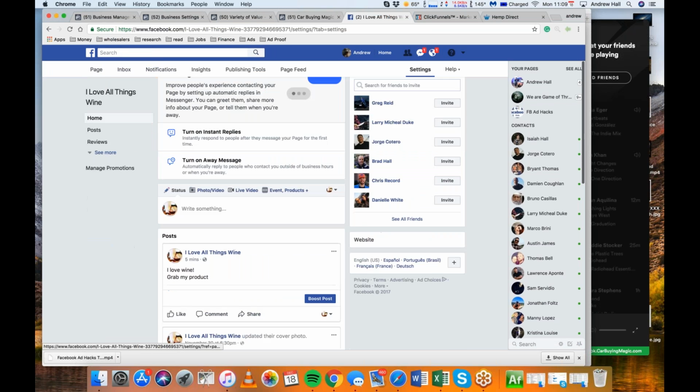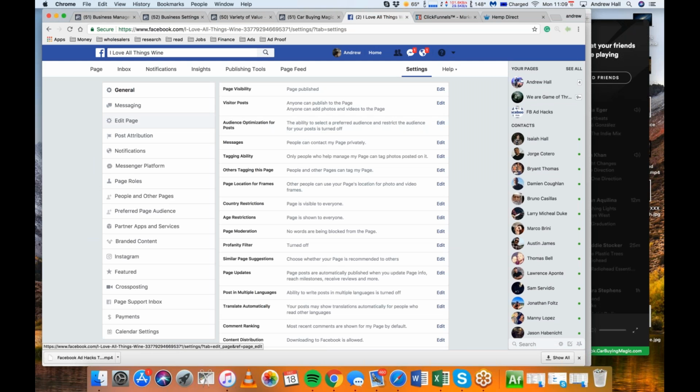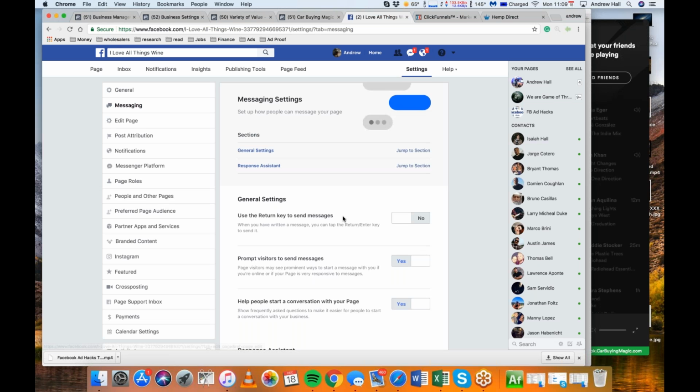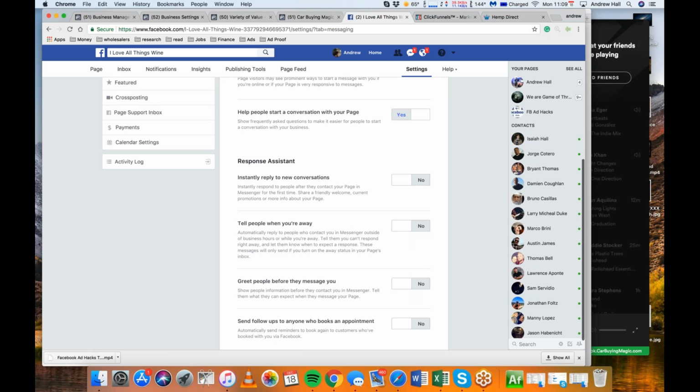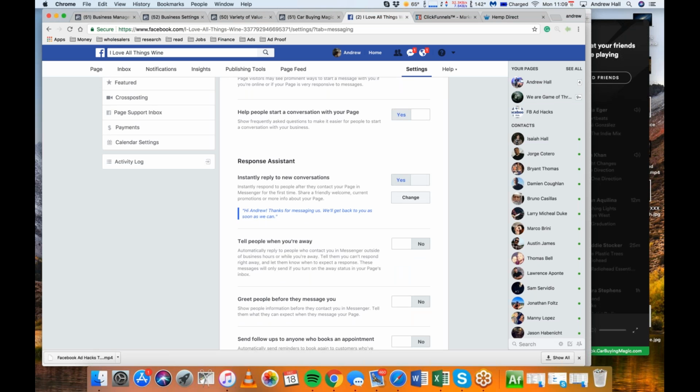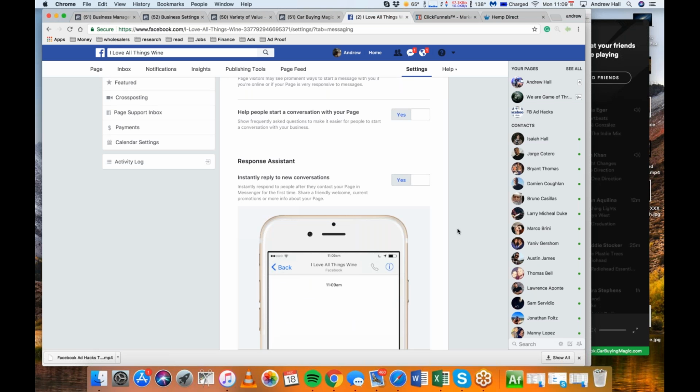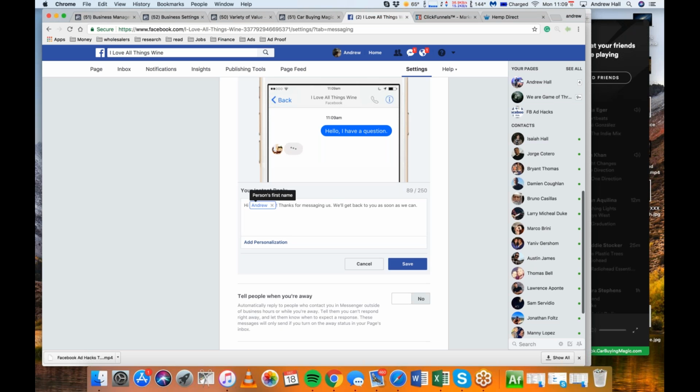If you go to settings, you can also get to it in here, I believe. Yep. So you just click on messaging on the side in the settings tab, and you can set up a response assistant. So it instantly responds to new conversations, and then you can change it to say whatever you want. So you can put in their name.